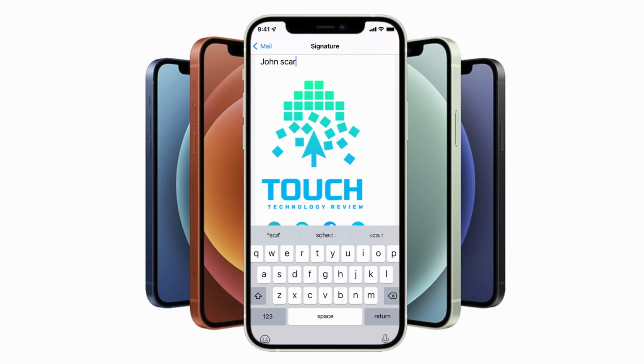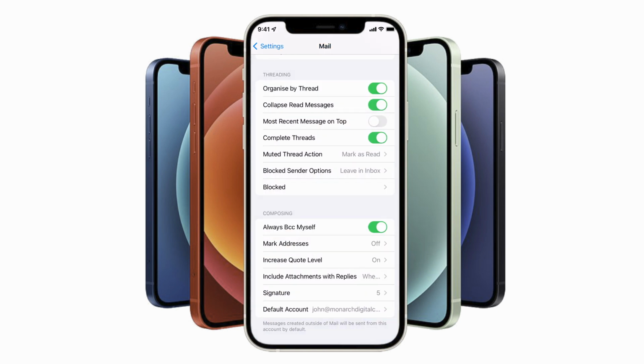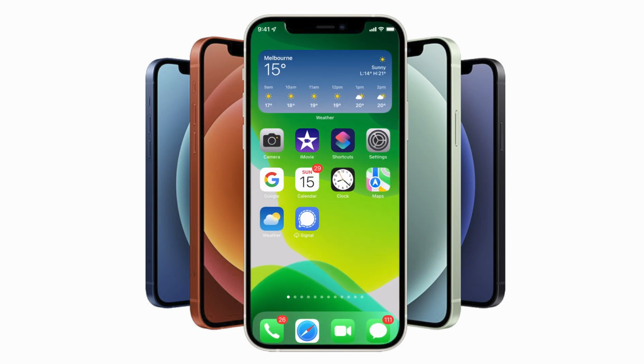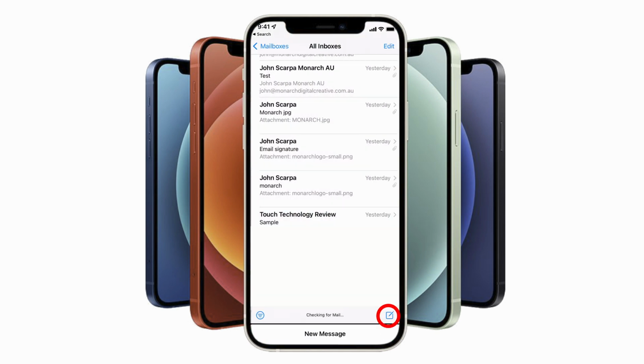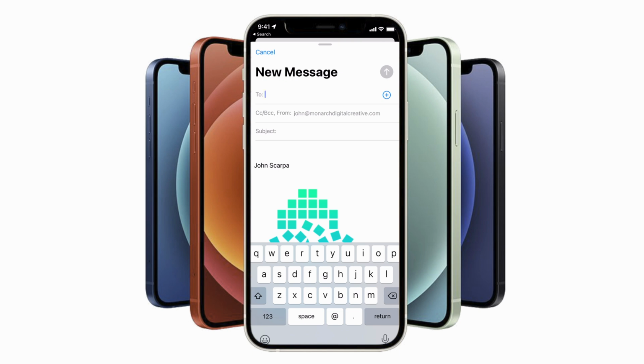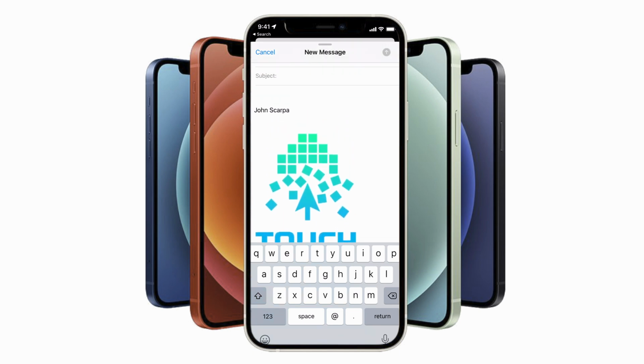Once completed, tap on the mail menu on the top left-hand corner of the screen, exit your settings, go into your mail application, tap on the new email icon on the bottom right-hand corner of the screen, and as you can see, your email signature now appears when you go to send your email.